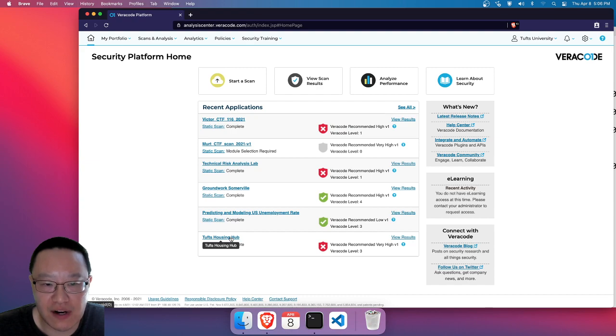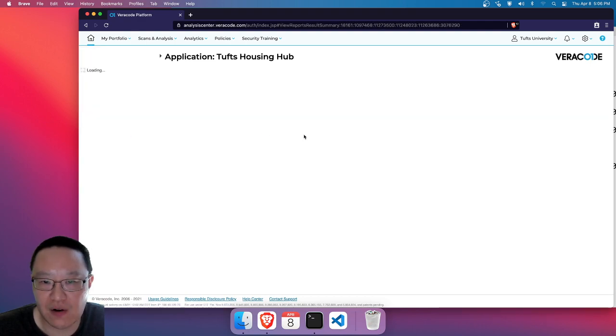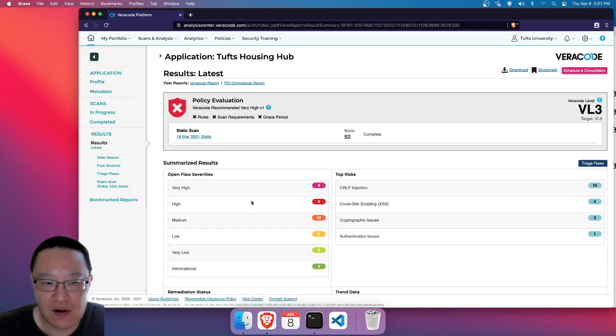What about this housing help project? Another senior capstone project. This one got a 92 out of 100. The lower the score, the better the result is for us to look at. Ooh, this one gets interesting. No very high issues, no high issues, but 22 medium issues. Let's see what they are.